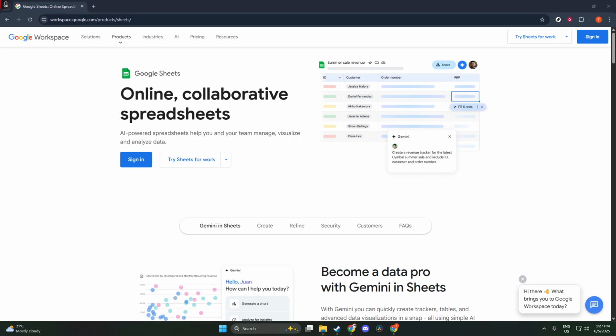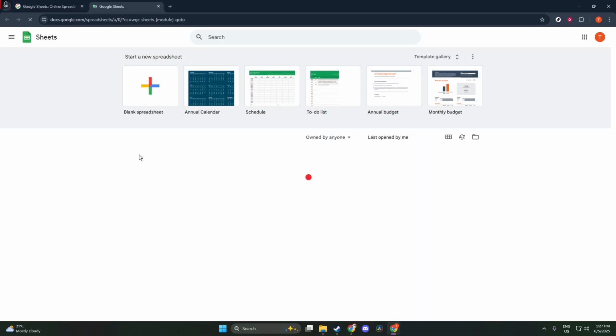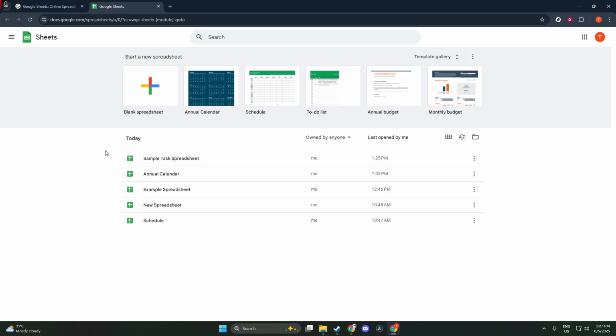First off, open your web browser and go to Google Sheets. You can easily find it through the Google Workspace page by searching for Google Sheets. Once there, if you're not already signed in, go ahead and sign in with your Google account credentials. It's important to note that being signed in allows you to access all your Google Sheets.